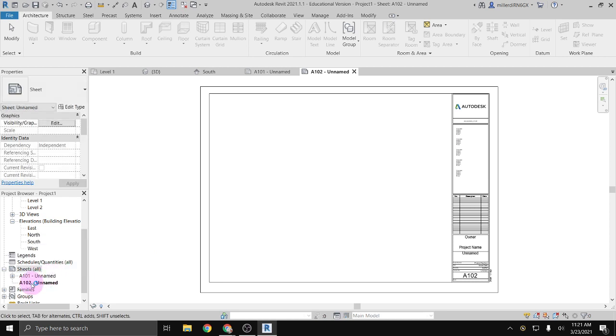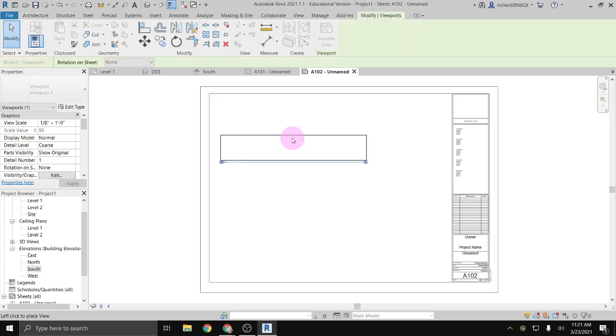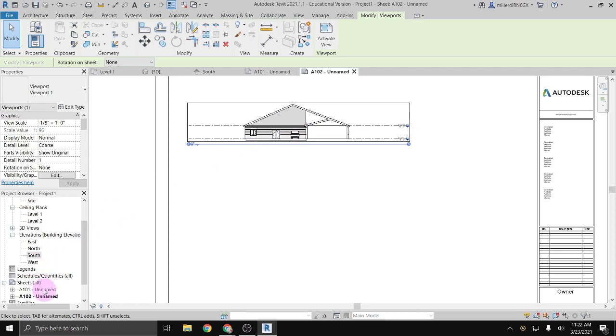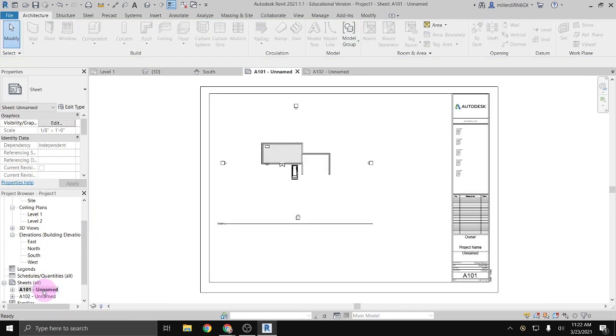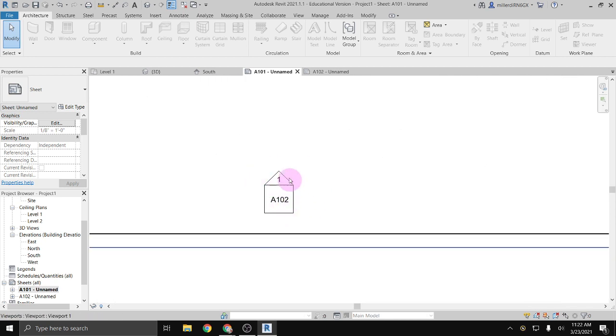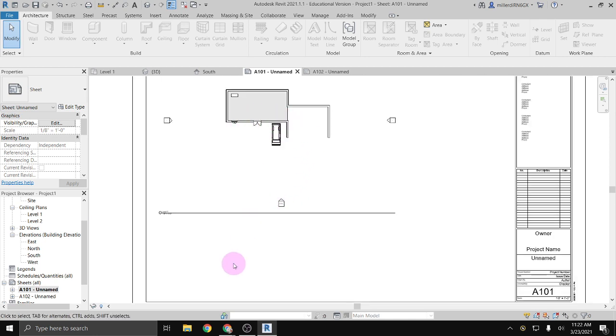And now I have sheet 102, which is also unnamed, and don't worry, I'll change it. And I'm going to put an elevation in. So now I'm going to go for my elevations in my browser. I'm just going to drag and drop, and I'll put an elevation view on here. Because if I now go back, if I double click and go back to sheet 101, we can see here that it auto-populated that view 1 on sheet 102 is where I can find that south elevation.